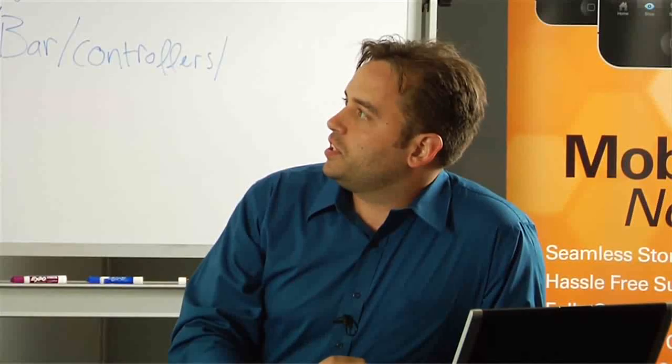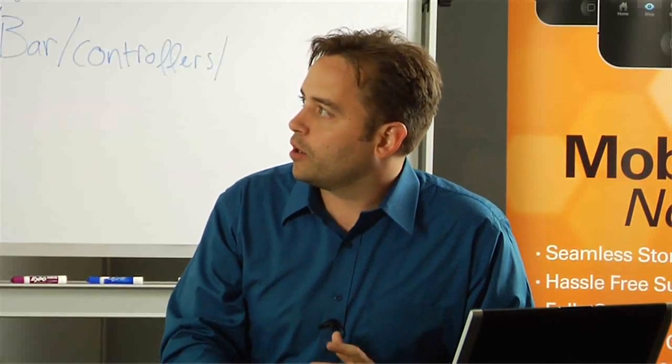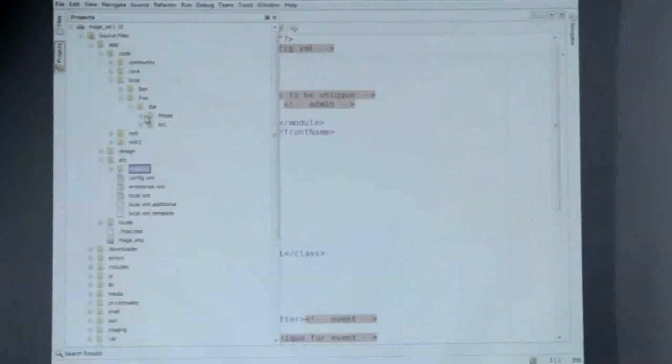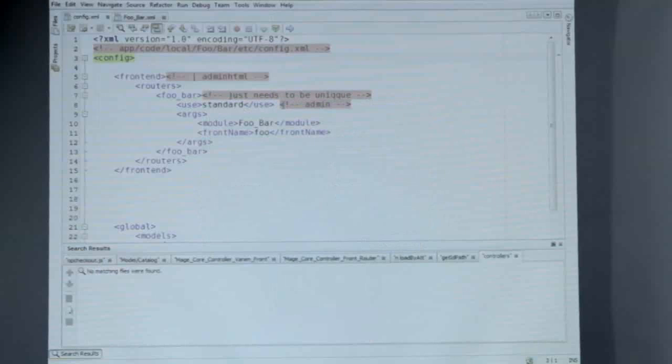So I have foo/bar. All right, there's foo. Let's see, that means I probably need to make a controllers folder next, excuse me. So in my module, foo/bar, I need a controllers folder. Did I do that again? I did.